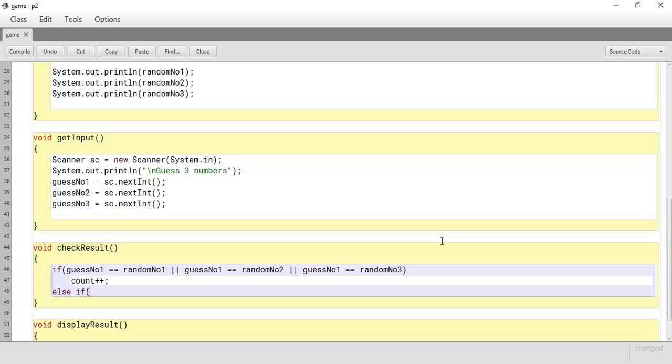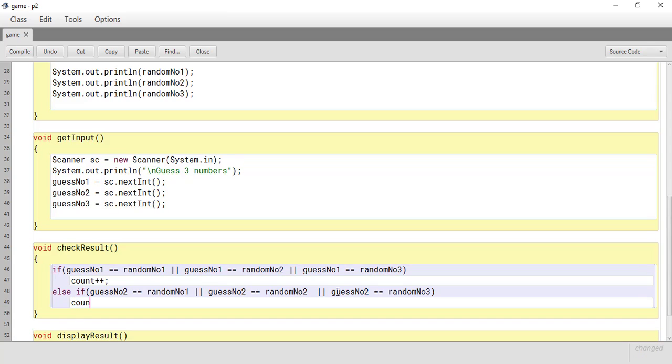Else if, now we are going to check guess number 2. So guess number 2, if it matches with random number 1, or guess number 2 matches with random number 2, or guess number 2 matches with random number 3. So again we'll increase the value of count.